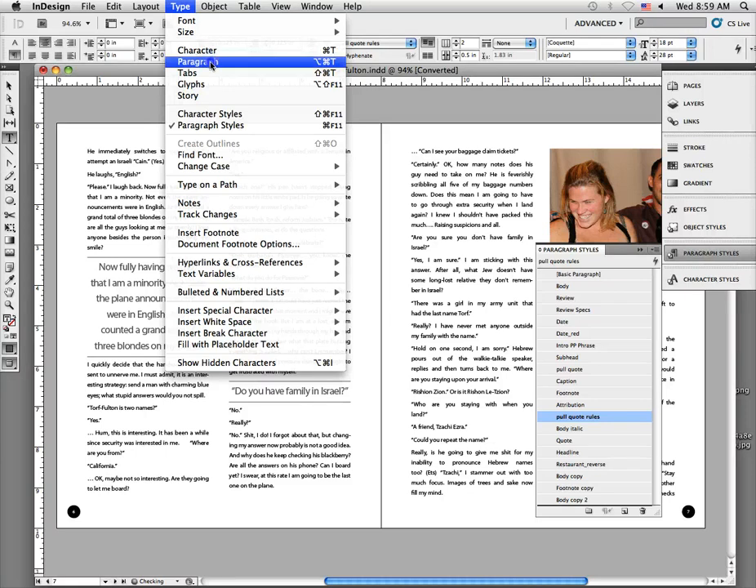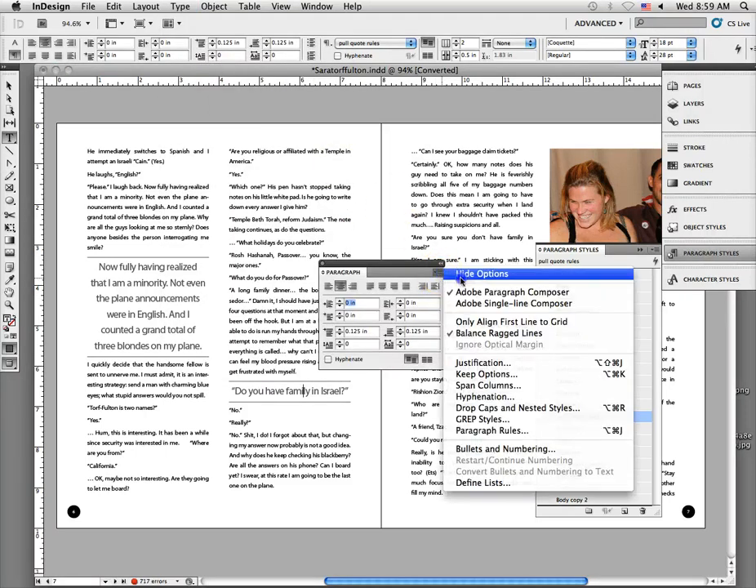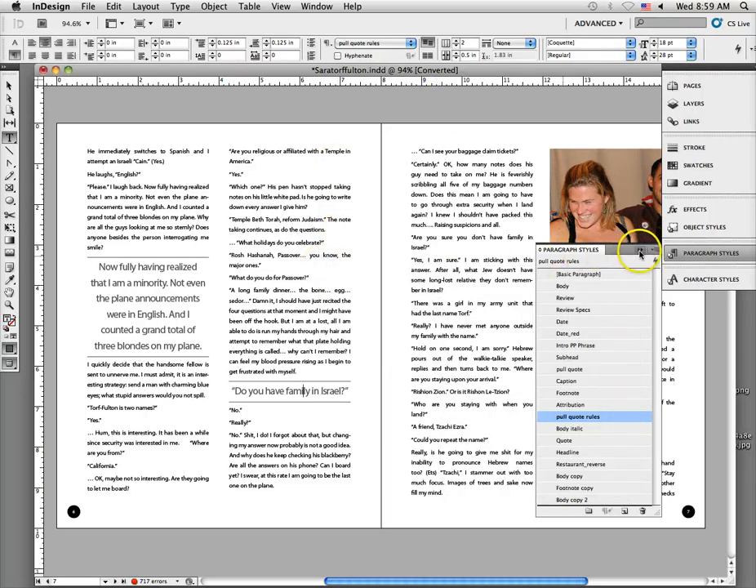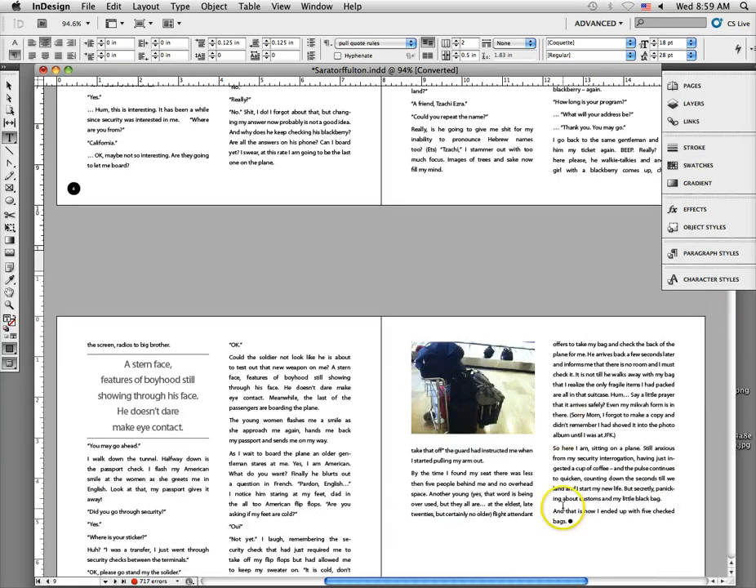Paragraph rules can be found right here under type. You want the paragraph panel, unless you're doing it for a style sheet, and it's a little pull-out, paragraph rules. So I've set up rule above and rule below. Then let's scroll down quickly through some of her pages.